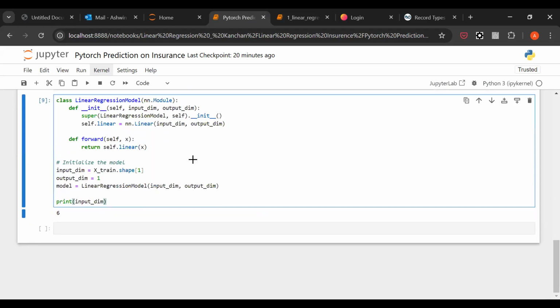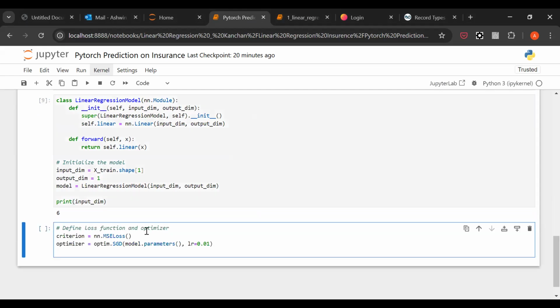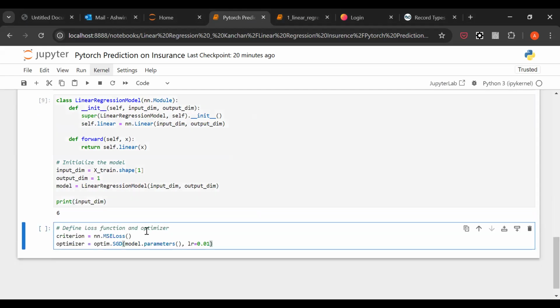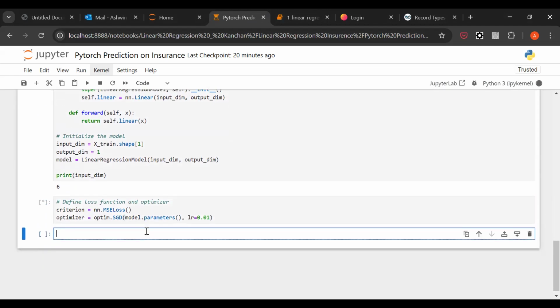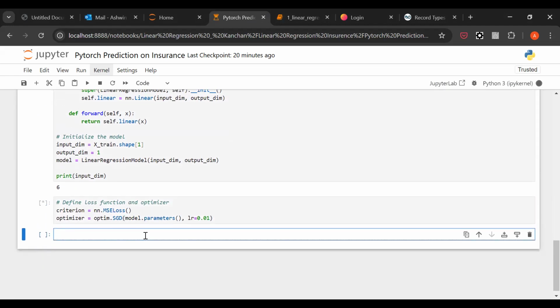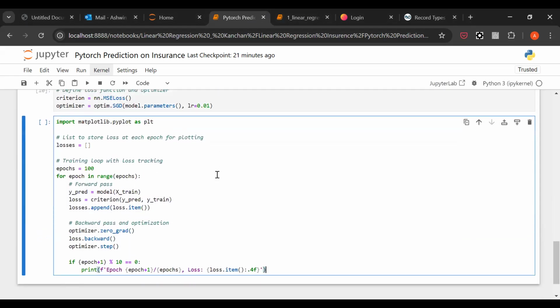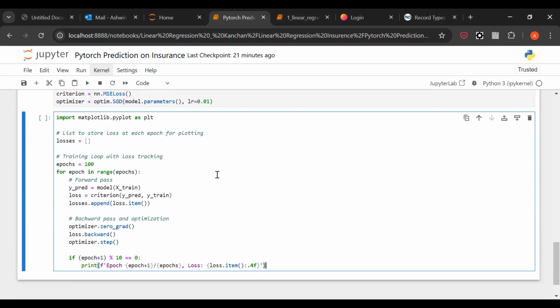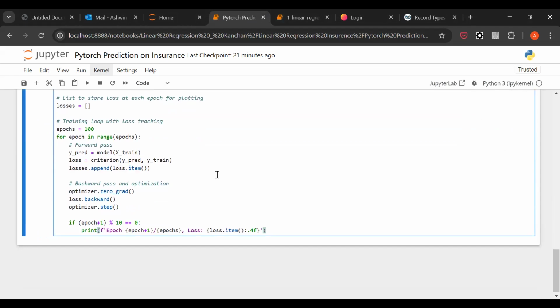Okay. Now what's next is to define the loss function and optimizer. We have to define the loss function also because it is necessary here. Look at this optimizer. Then if I click on this, just a second, let me use this. Now here you can see import matplotlib pyplot. Now we are just importing matplotlib.